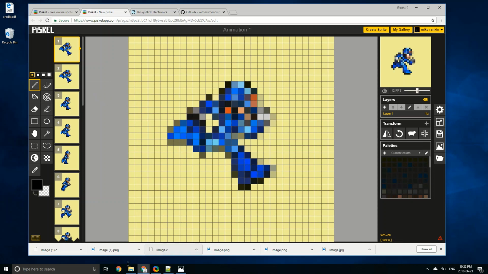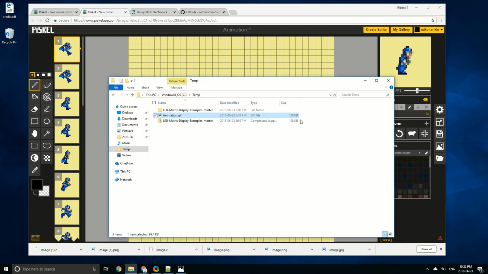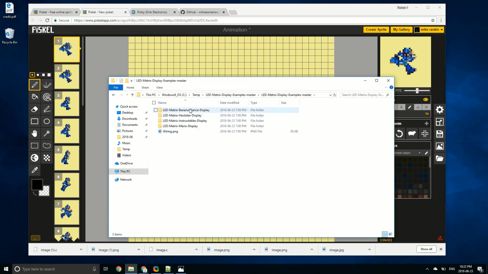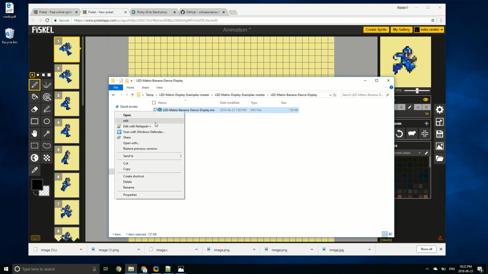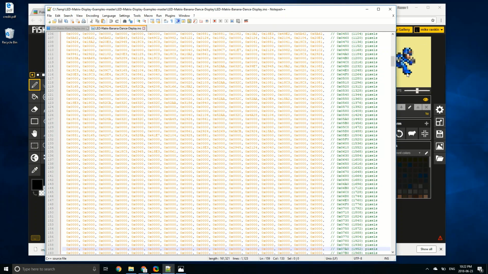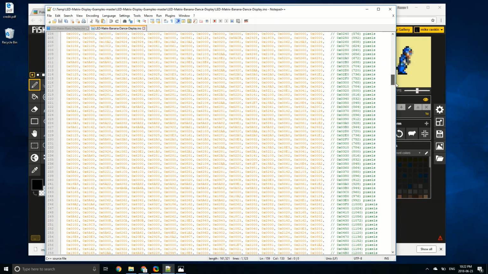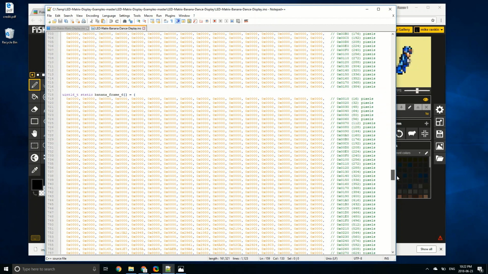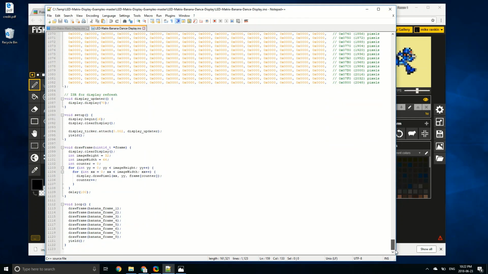and the next one. Brian's written some great example code. One is the banana dance. If you look at that one, you'll see there's one after another after another. And at the bottom, it draws each frame with a slight delay in between each one.